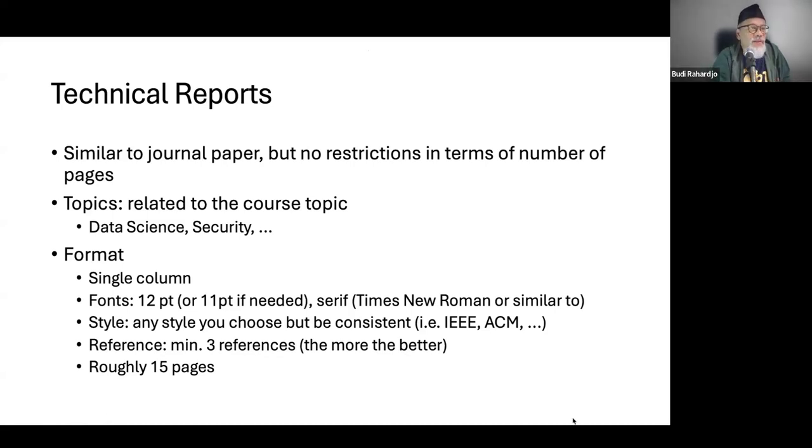So topics related to the course topic could be data science. For this particular class it is data science, but for other classes, I actually teach another class, and the topic is cybersecurity. And there's another class where the topic is on IoT. So the topics are related to the course topic. It could be anything. It's very wide. Data science is very wide. It could be anything related to your research area or your thesis. That could be part of chapter 2 of your thesis.